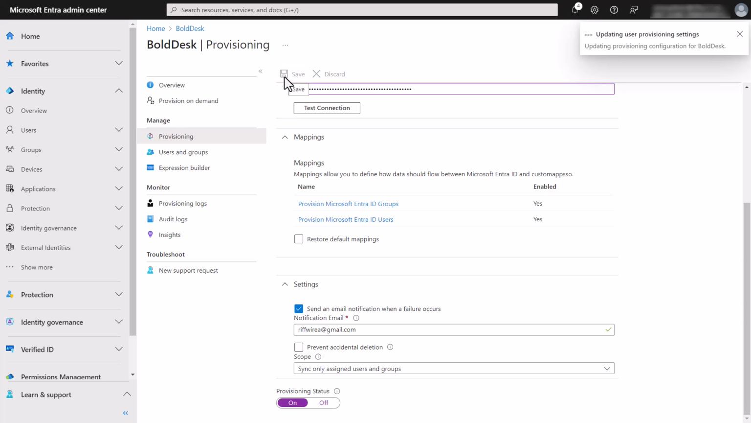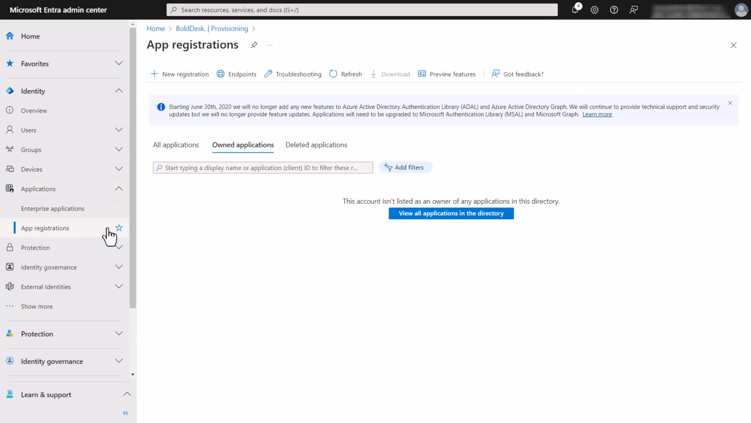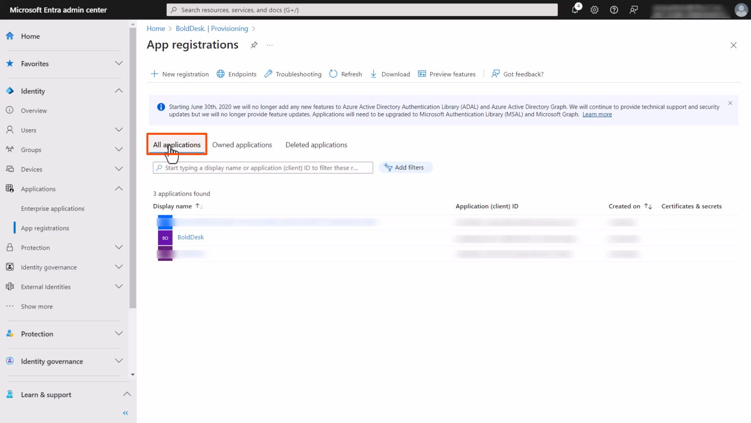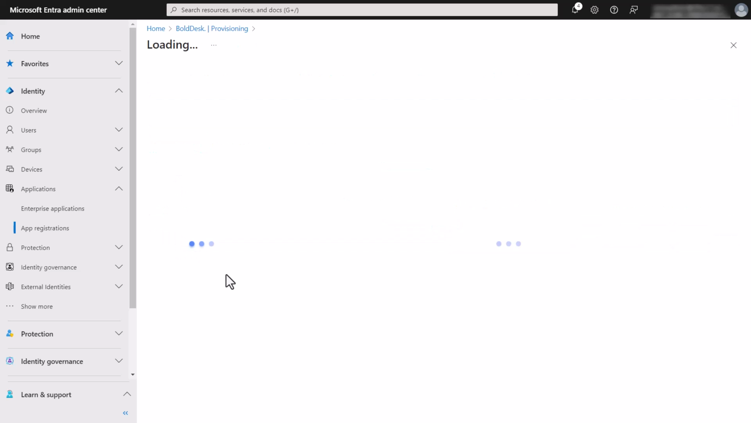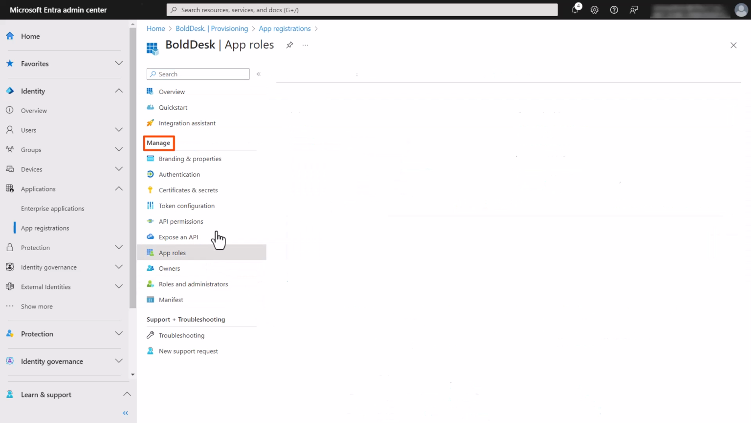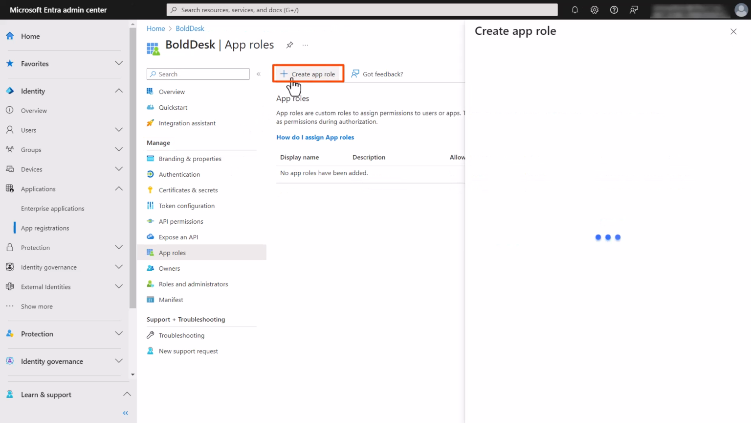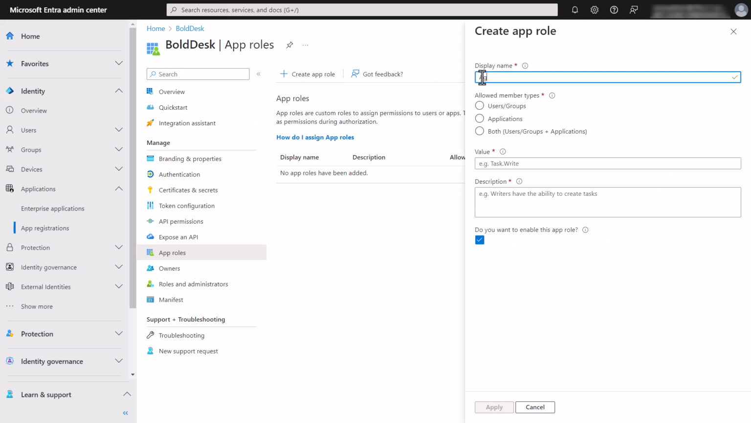Let's now look at how to create a custom app role in Microsoft Entra ID. Navigate to the App Registrations section, open the All Applications tab, and select BoldDesk. Select App Roles under the Manage section and click Create App Role. A window opens. In it, enter the display name and select the allowed member type. Then, specify the value to be included in the role's claim of a token. To enable the role, mark the checkbox and click Apply to save it.